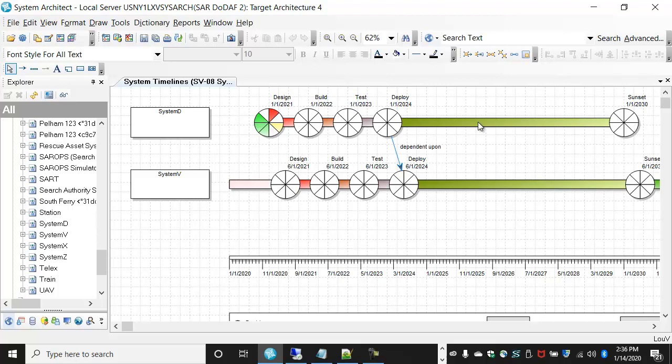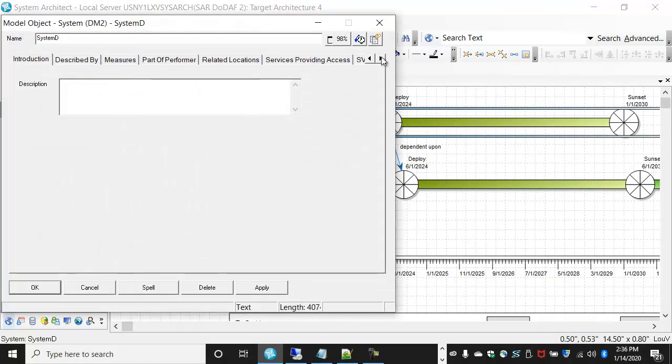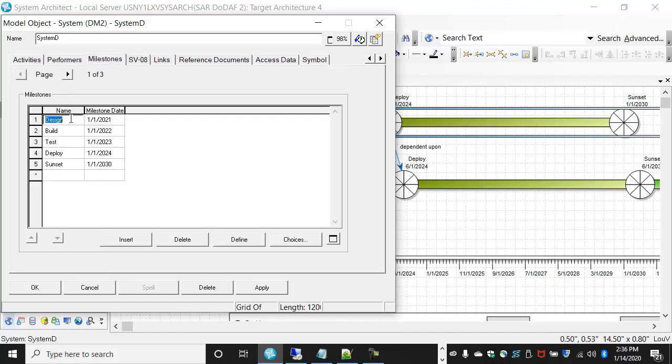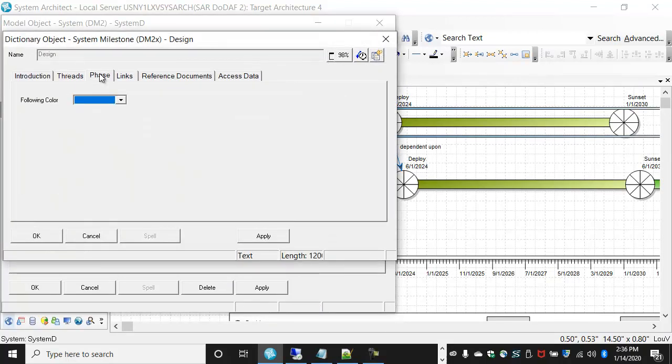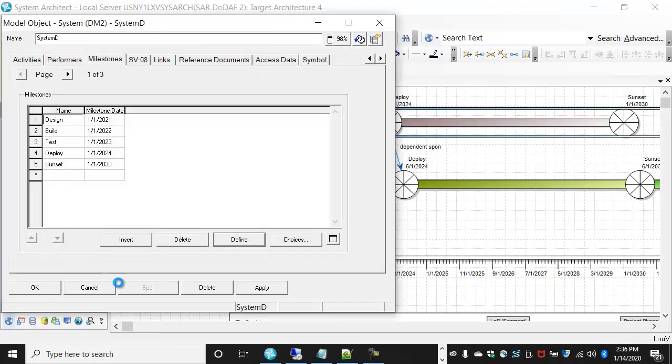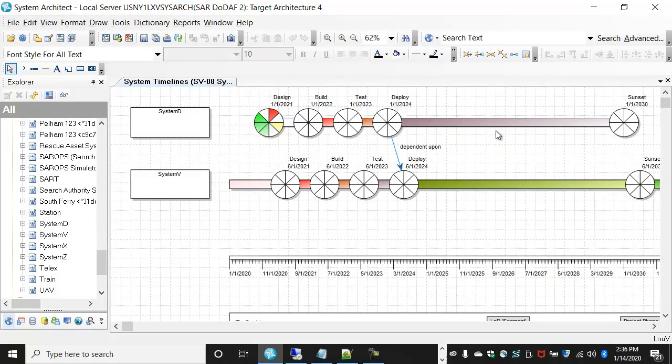And the colors in between are set by going to each milestone. So if I go out to, for example, design, and open its definition and go to phase, default colors, in this case, not set, but I might choose white here. Okay, and that changed that color. And so you can do that as well. So let's take a look at one more thing.